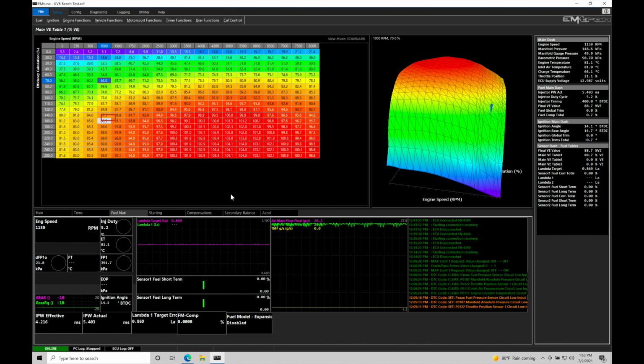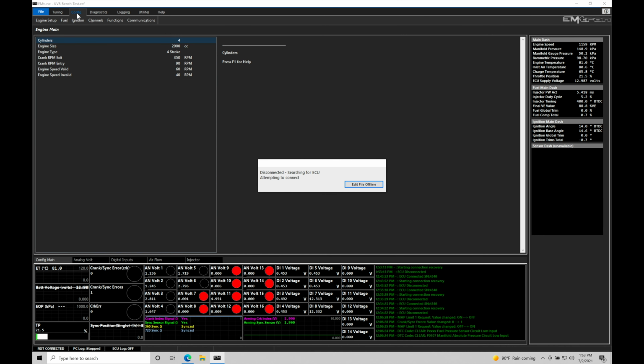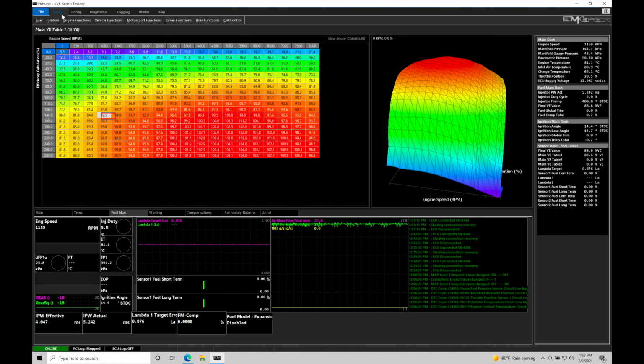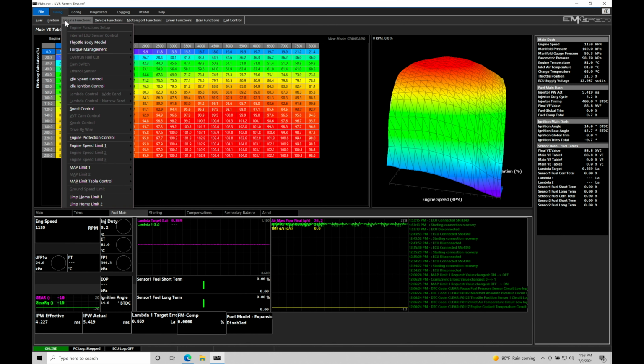First thing we're going to do is jump in here from our tuning page and move into our config. Under config here, this is where we configure inputs or outputs or turning features on or off. Now I do want to mention at this point in time, if we jump back to tuning here and we go down to engine functions, we're going to find that the Lambda control wideband option is grayed out. There's also a narrowband option.